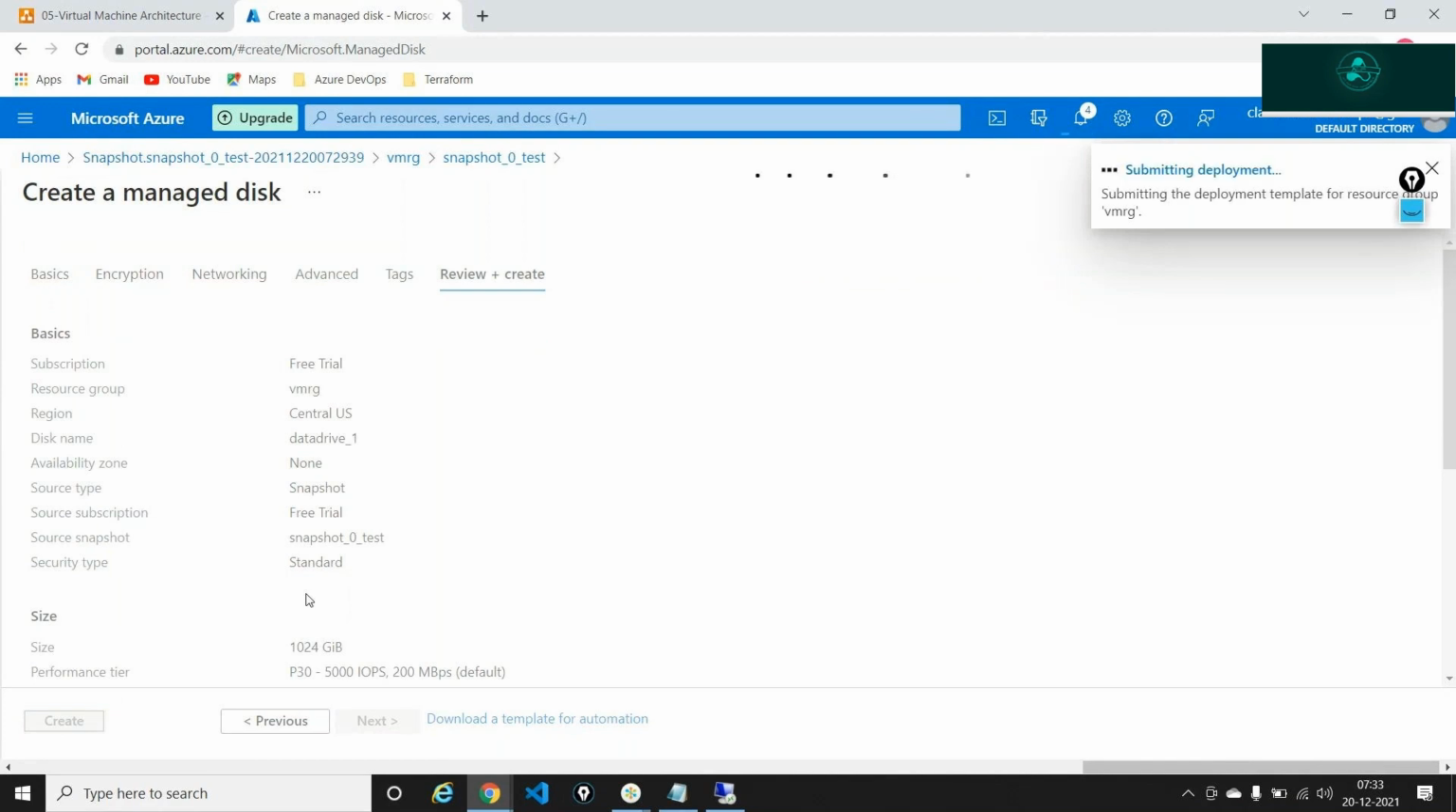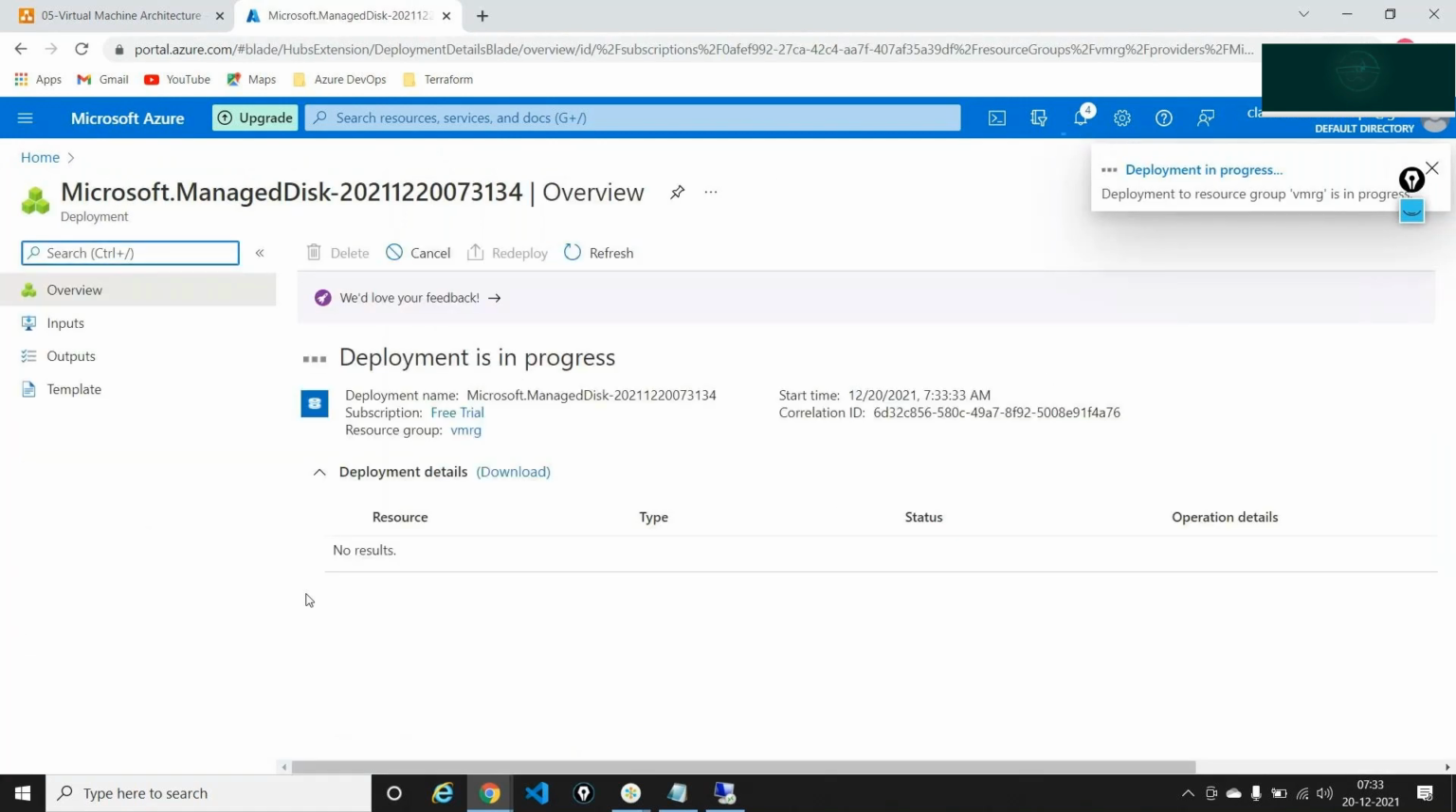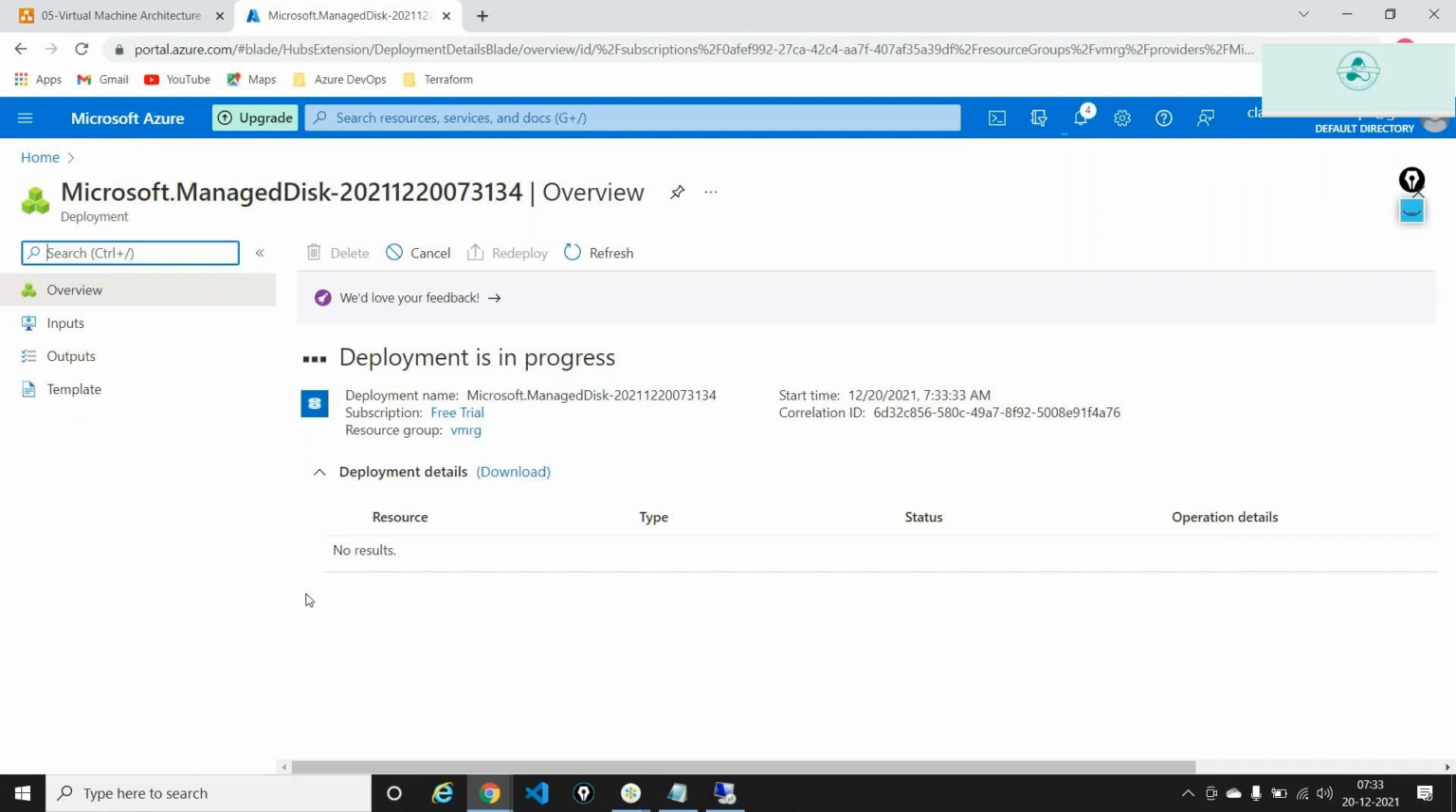So I'm just creating a data drive right now, and I'm creating a data drive from a snapshot. Let's give it a second so that the drive can be created, and the drive will be created in the same resource group in which the snapshot is there, which is the VMRG. So you have multiple drives inside that particular resource group right now. Let's give it a second and let's see how it looks.